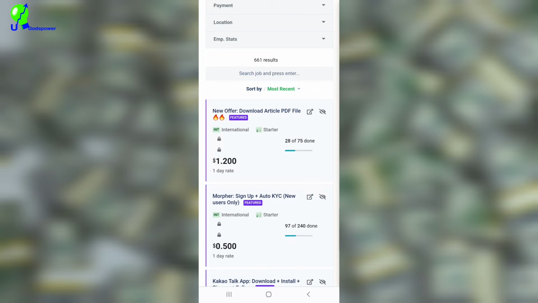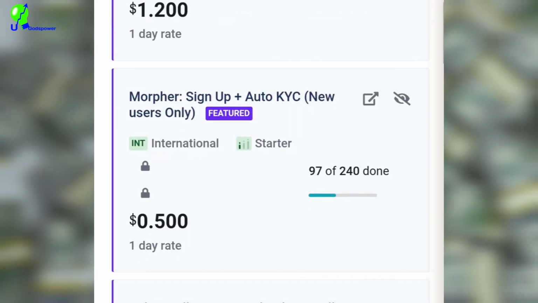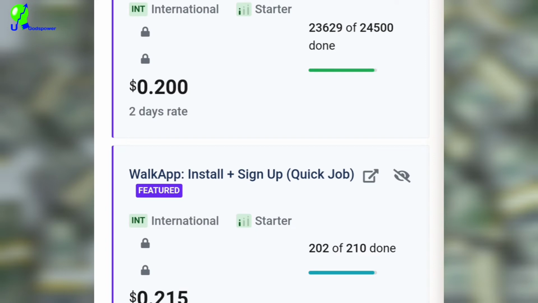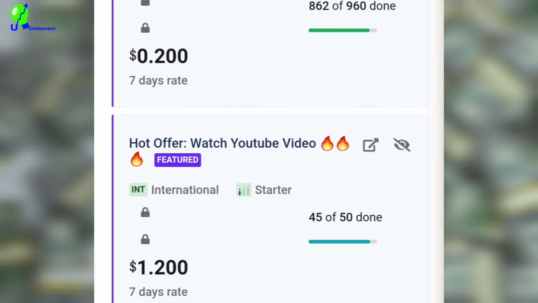You can see this person is going to pay you $1.20 for completing this task. You can see this person is going to pay you 50 cents for completing this task. This person is going to pay you 20 cents. This person is going to pay you 21 cents. This person is going to pay you 20 cents. So it keeps on going and so on. This person is going to pay you $1.20 for just completing this task.